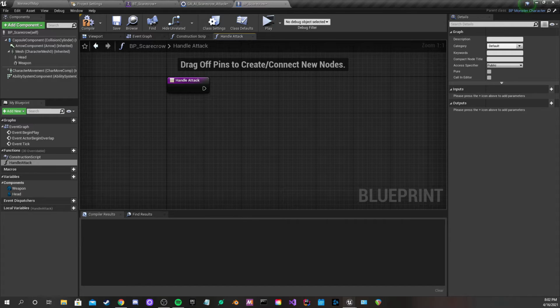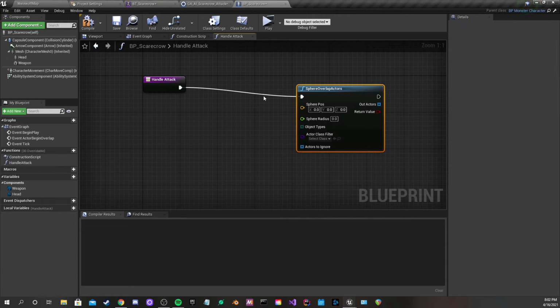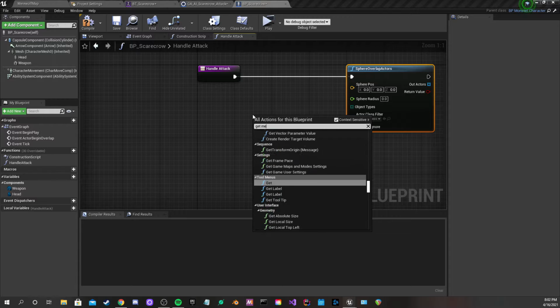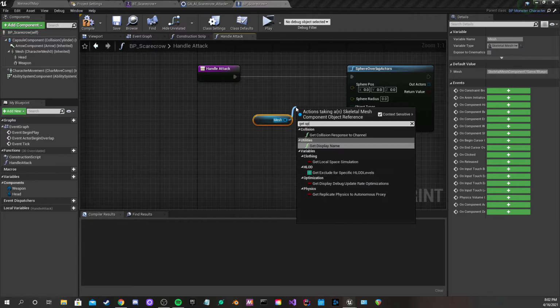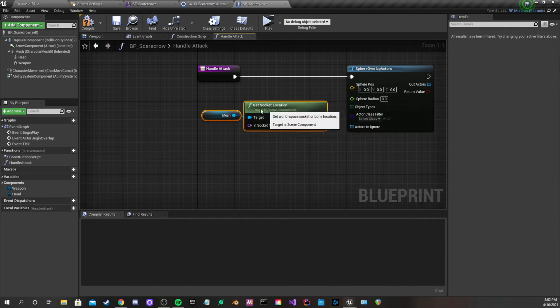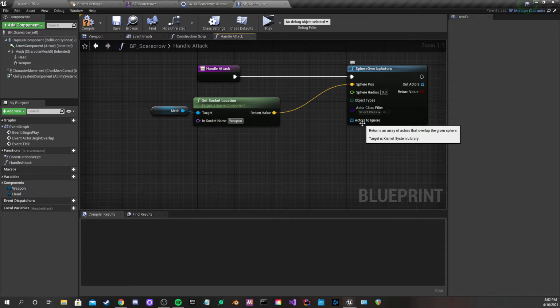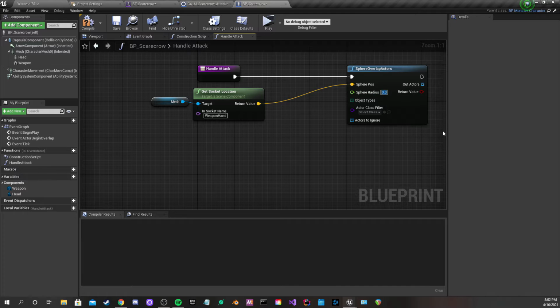I believe the first thing I'm gonna want to do is just do a sphere overlap actors. And where I'm gonna want to do this is at the socket where the sword is. So I'll probably just call it from weapon hand. Just make it a little bit bigger just to make it easier. But let's see. So we're going to go ahead and get socket location, in socket name. I'll just make that weapon hand. Now let's do like a 150 radius should be good.